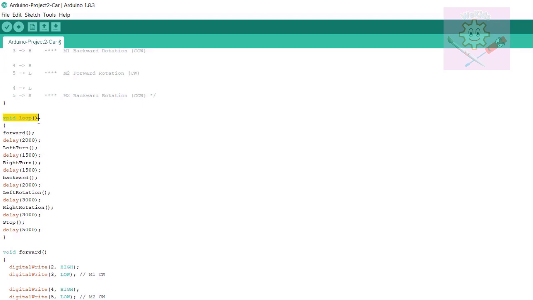So in the void loop, I have written forward with delay and then left turn, then right turn, then backward, left rotation, right rotation and stop. This will go in a loop.